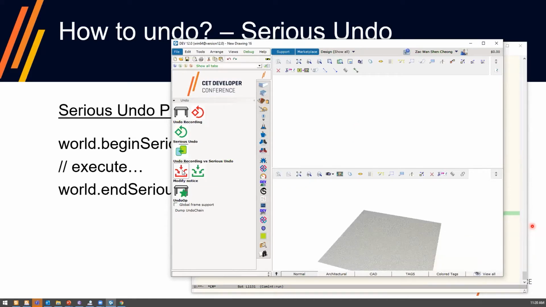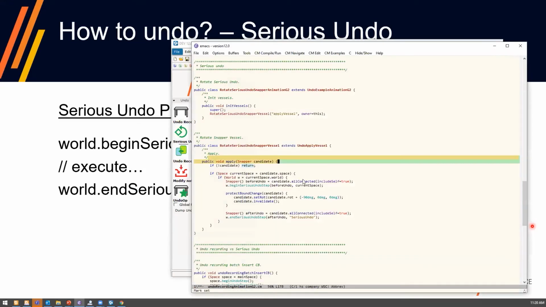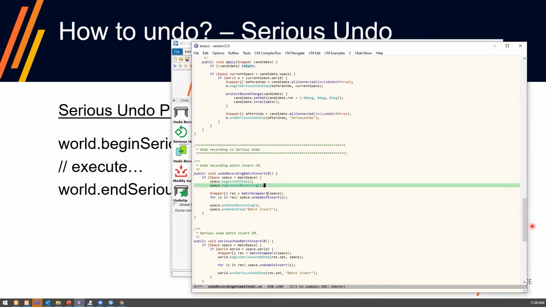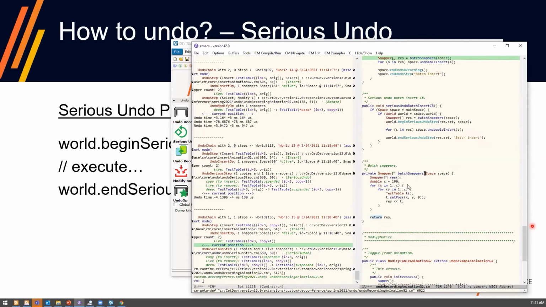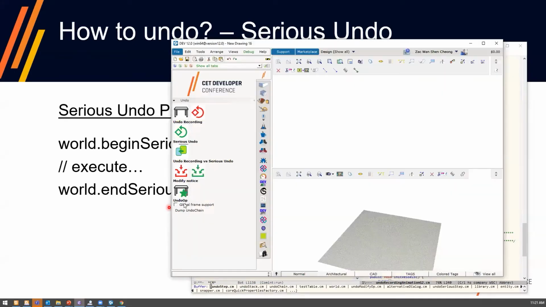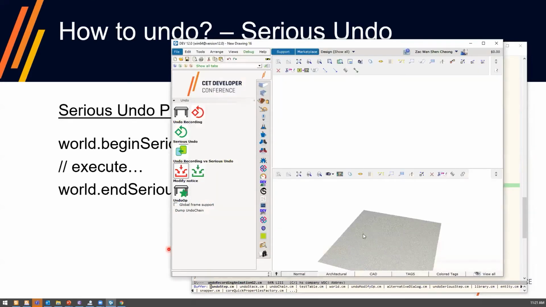So I have this little button here. This is a callback that will insert a lot of snappers into the space. I'm going to insert 1,000 snappers into the space. So let's go back again. So here, I have this callback that's going to do an undo recording and insert 1,000 snappers into the space by undoable insert. So let's do it.